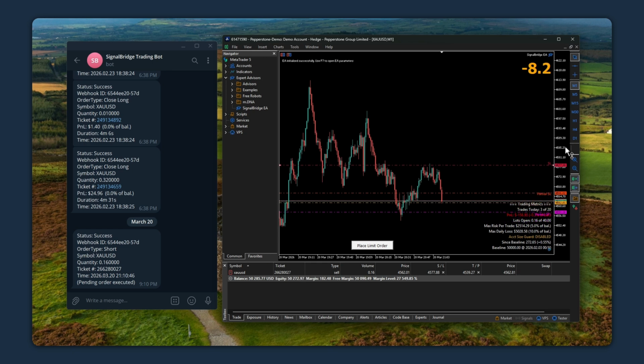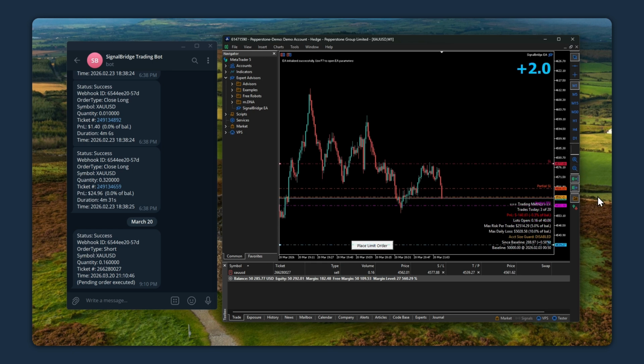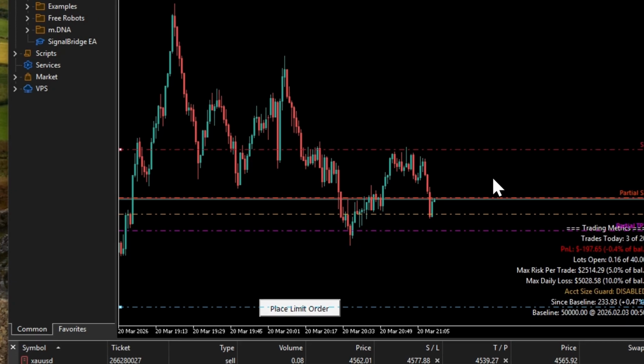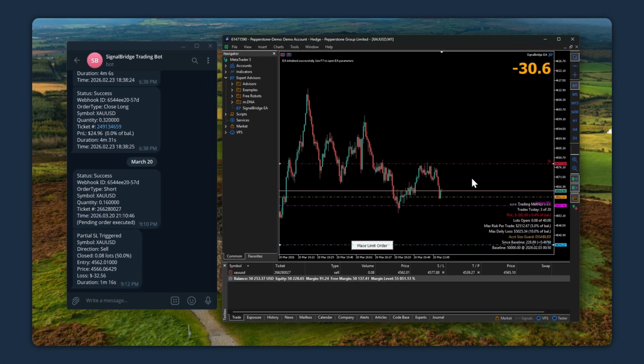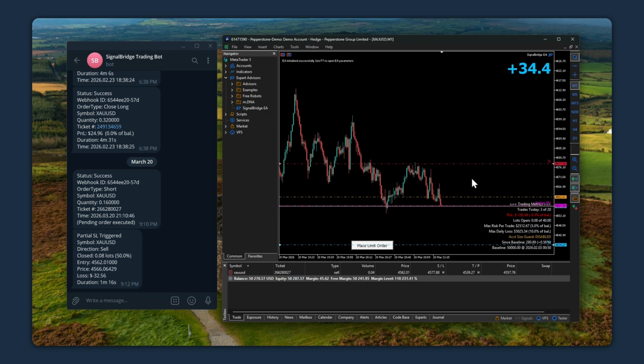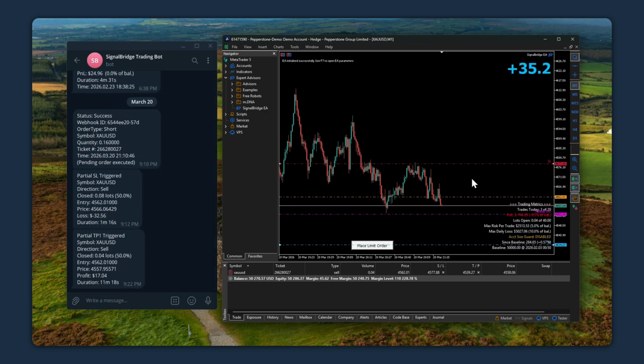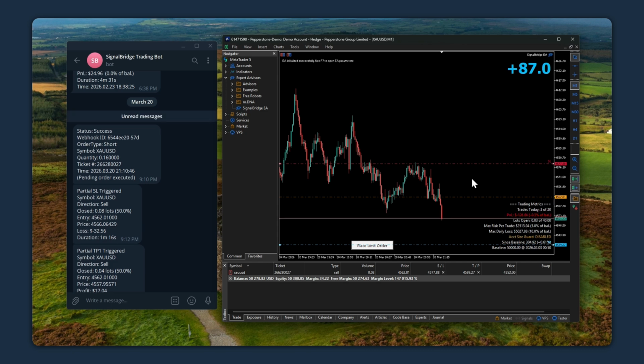The EA now tracks it for partial TP1, partial TP2, and partial SL. If price moves against you by the partial SL ATR distance, the EA executes the partial stop, closing a portion of the position. As price moves in your favor by the first ATR multiple, the EA closes the first partial at partial TP1. When price reaches the second ATR multiple, the EA closes the second partial at partial TP2.